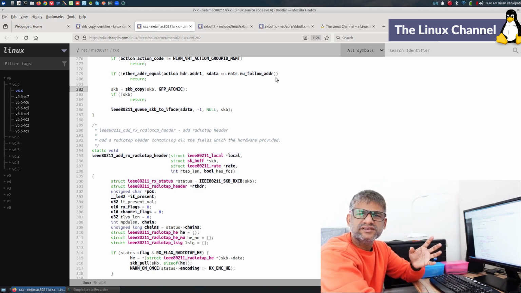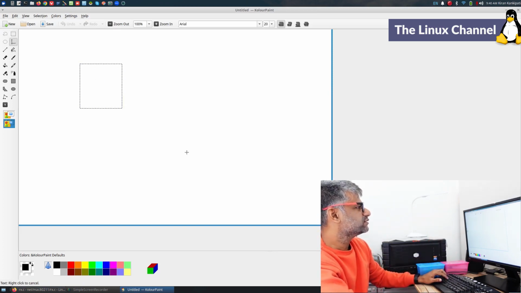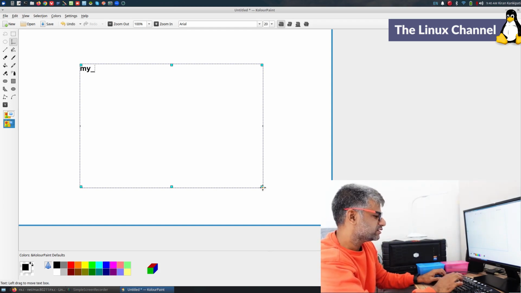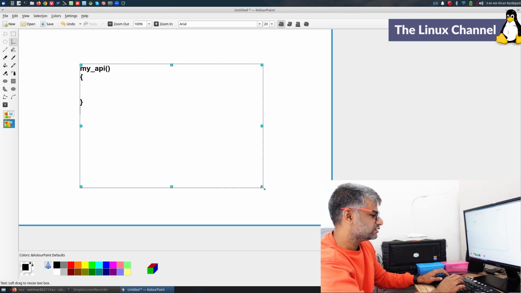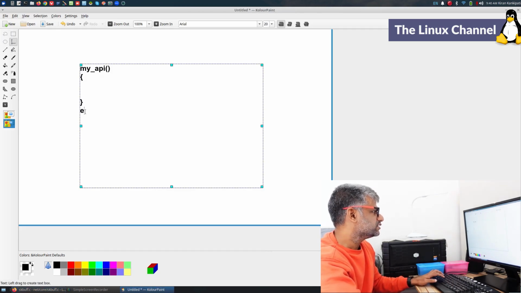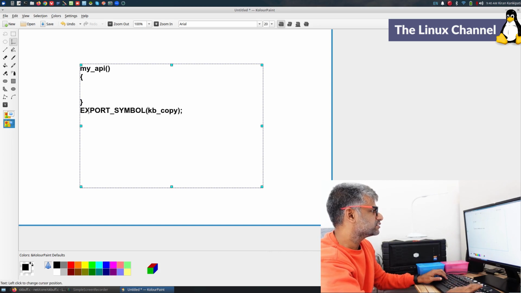The internal APIs, these external APIs will sometimes act like a wrapper API. So you will find an API in this way. Let's imagine that skb copy, let's call it say my API. So this is the external API. You can see after that you will have this thing happening, export symbol. So we have this export symbol, and this is my API.